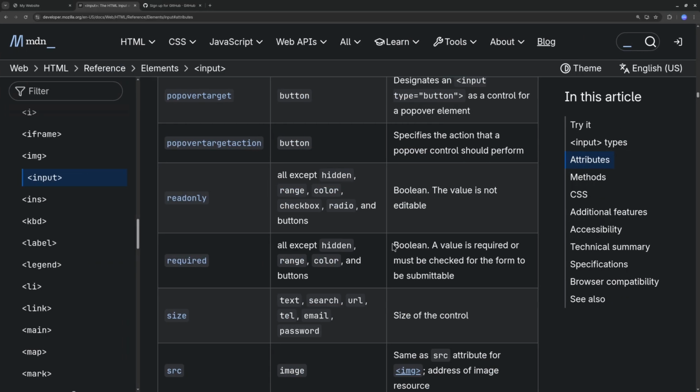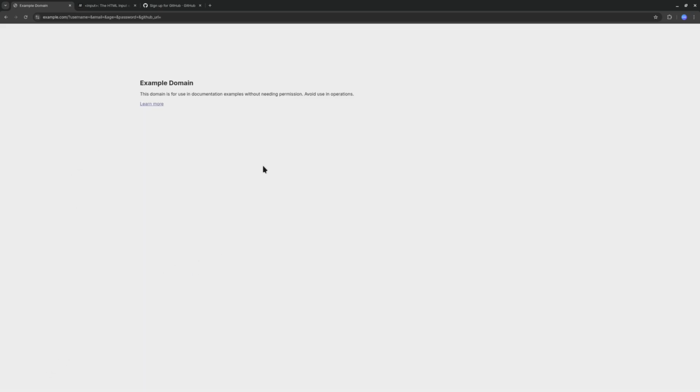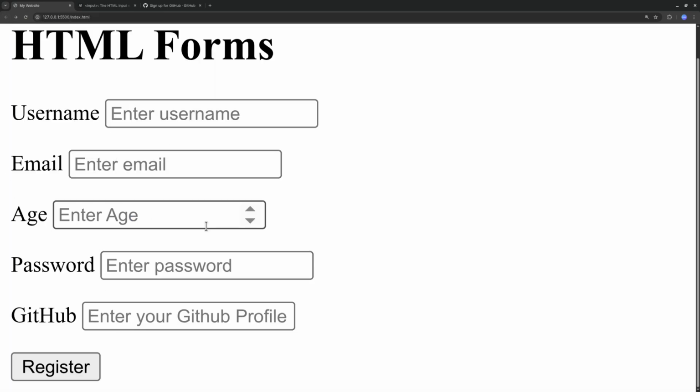Now, if I go inside of my web page and click on this register button, as you can see, the username, email, age, password, and GitHub are all empty right now. But nothing will stop me from submitting this form. If I do that, we get to the example domain. So what exactly is happening? Nothing is stopping us.